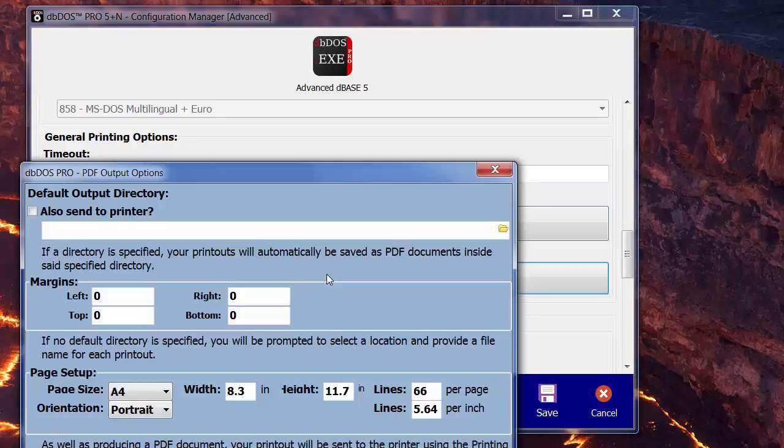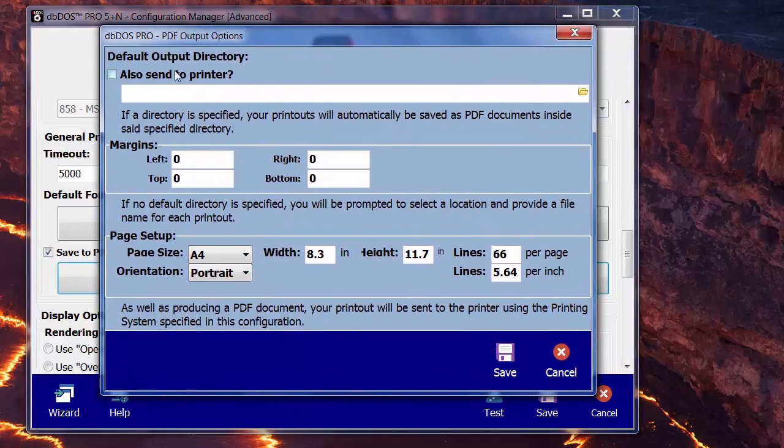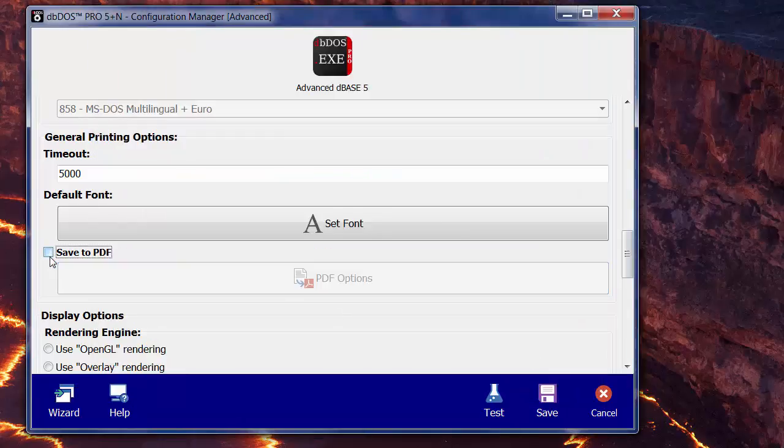We have to click on it. We come in, we have a couple of options. Number one, if you say also send to printer, what that will do is automatically send your print to the printer and also to PDF. You have a line here for a directory. If there's something in that directory line, it will automatically always print to that directory. If there's nothing in this line, it will ask you where to save the PDF every single time. You can set your margins, you can set your paper type, and set your options from there, save it, and then when you're done, go from there. But we're not going to be printing anything in this demo, so we'll just set it for that right now.